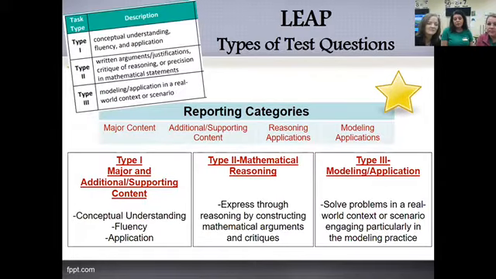All right, there are 3 different types of LEAP questions. One is going to be on conceptual understanding, fluency, and application. The second one will be on expressing reasoning by constructing math arguments and critiques. And the third and final will be solving problems in real-world contexts and scenarios, engaging particularly in modeling practices.